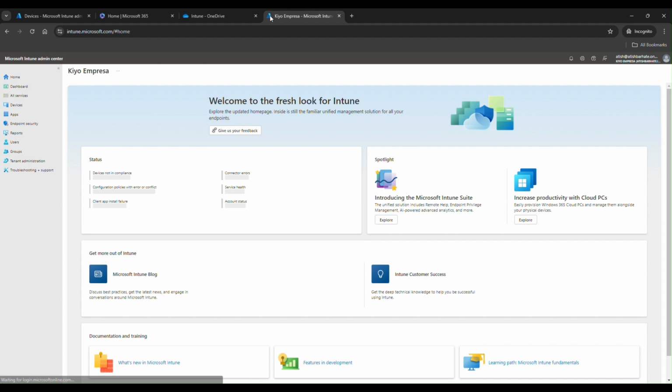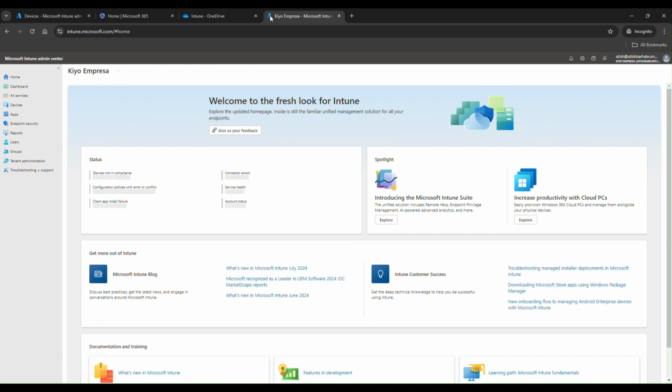intune.microsoft.com, then enter your global admin or administrator credential, that is username and password, and authenticate via MFA. Then your account will be successfully logged in. I have already entered, so it directly redirects to the portal.